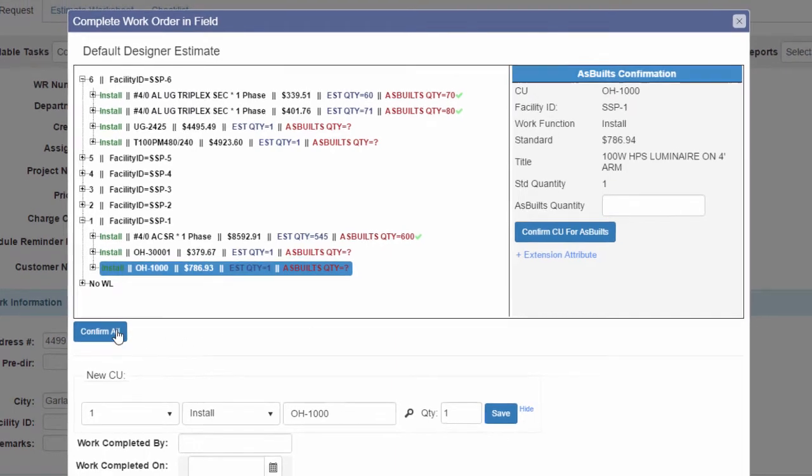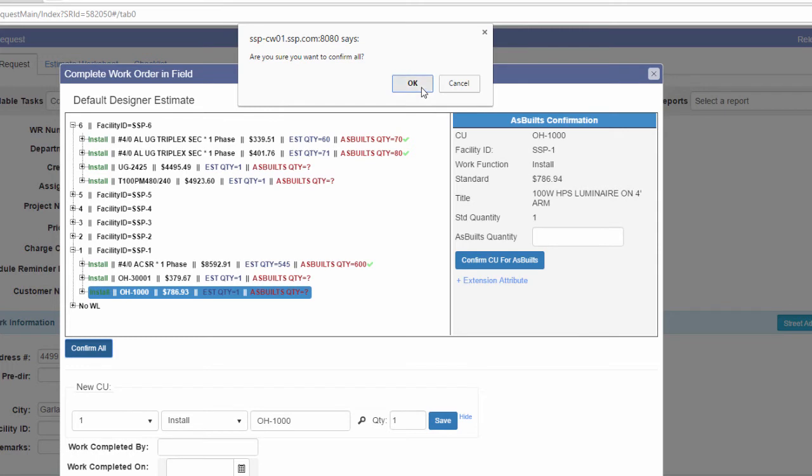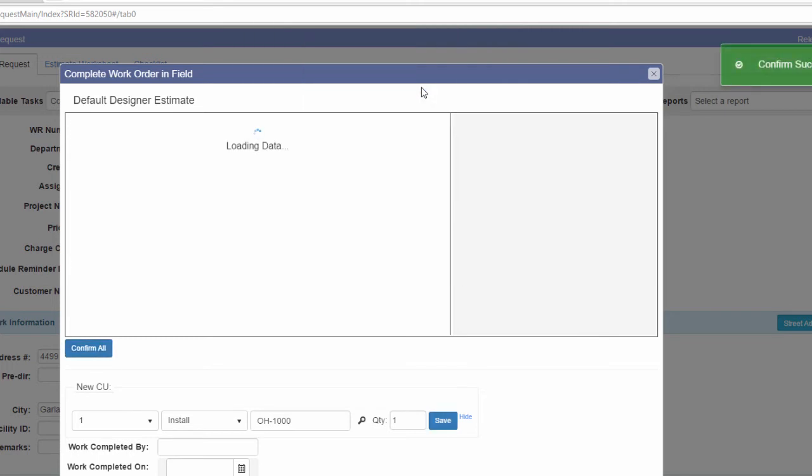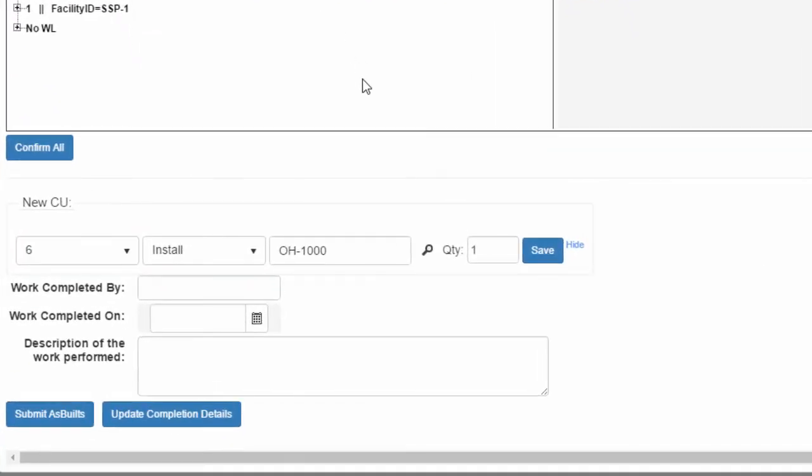Now for the rest of them, perhaps the as-built quantity will match the estimated quantity, and I have a button there that lets me just sort of blanket set that across the entire job, and notice the check marks are now applied to these others, and the as-built quantity is equal to the estimate quantity.